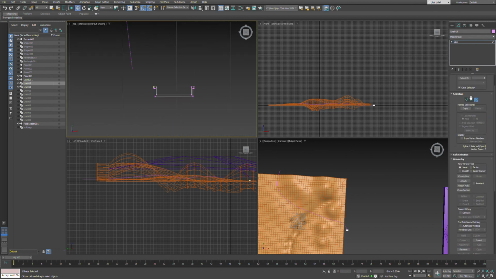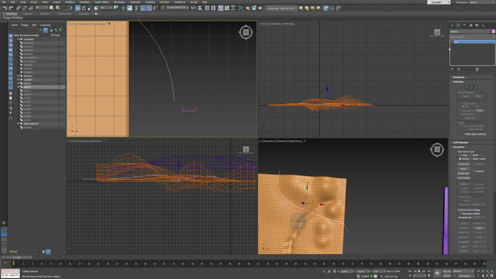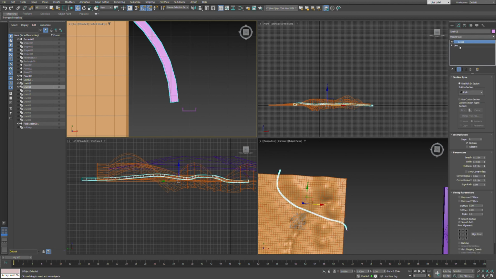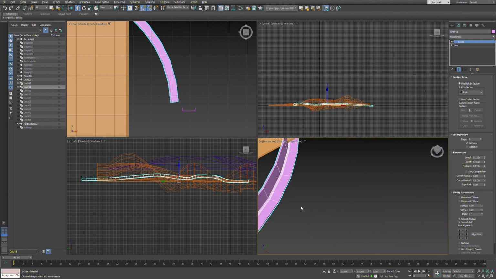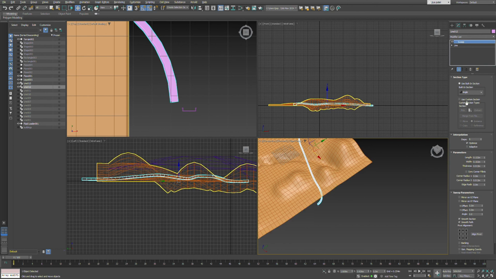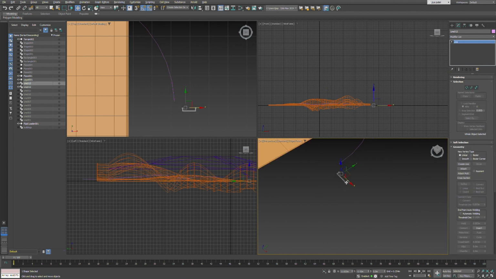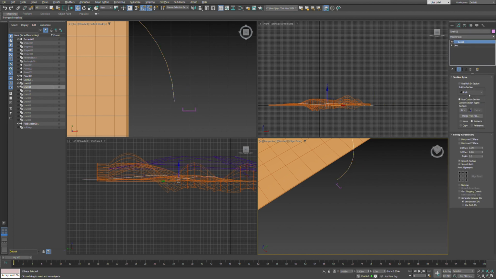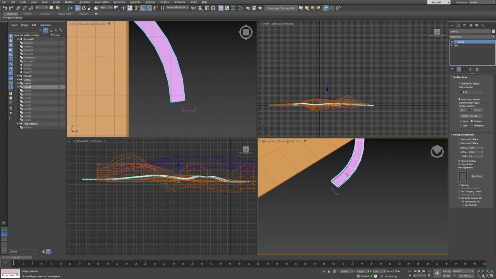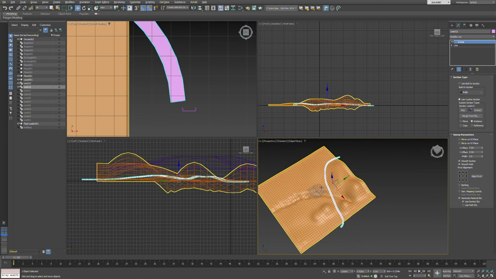Okay, so now we are going to use sweep command. Select the line on the modifier list, type sweep. It would sweep to the default shape of the sweep option, but here you could actually use the custom shape and pick this shape, and it would create the ramp accordingly.